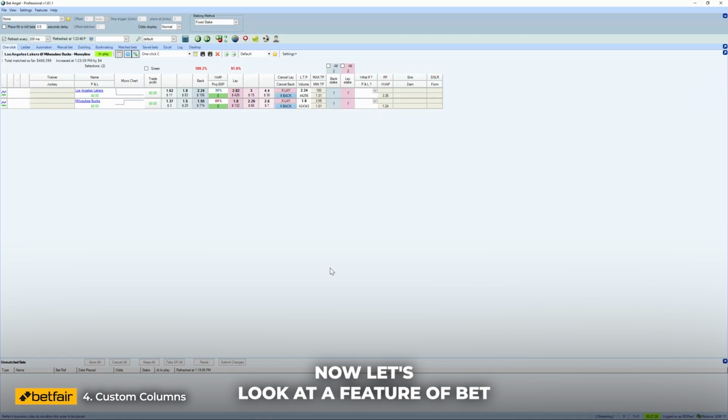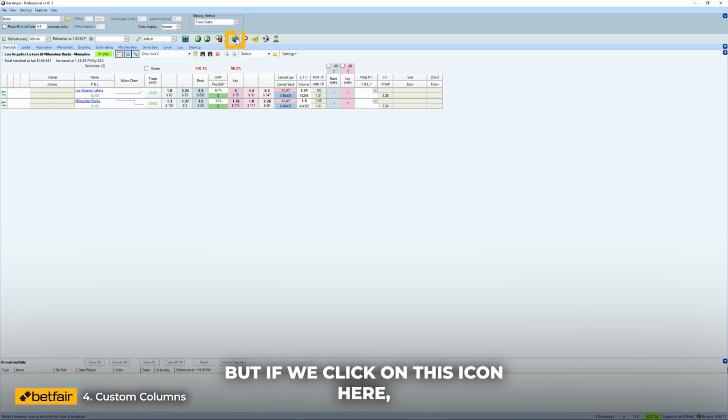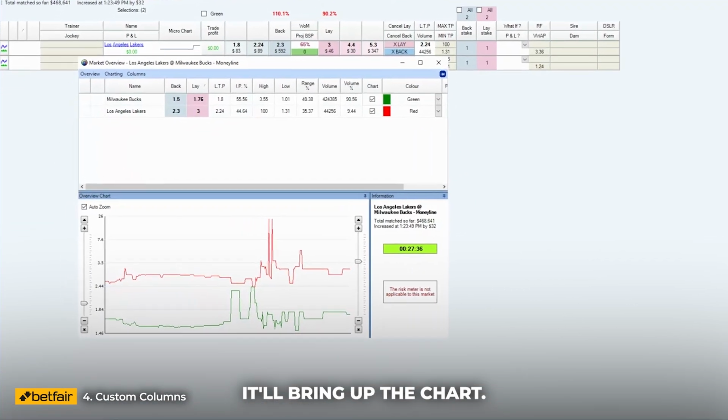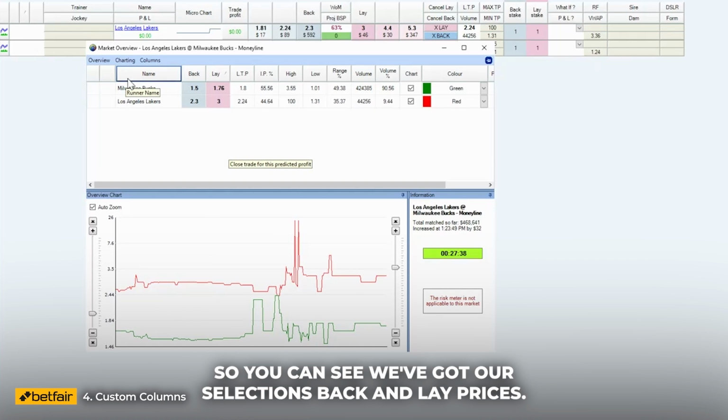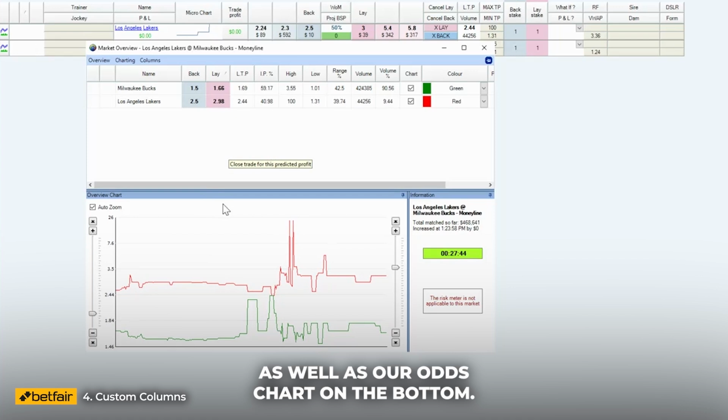Now let's look at a feature of BetAngel called the chart feature. As you can see in the one-click screen, I've got this basketball market loaded up. But if we click on this icon here, it'll bring up the chart. So you can see we've got our selections, back and lay prices, last traded price, and a few other columns here, as well as our odds chart on the bottom.